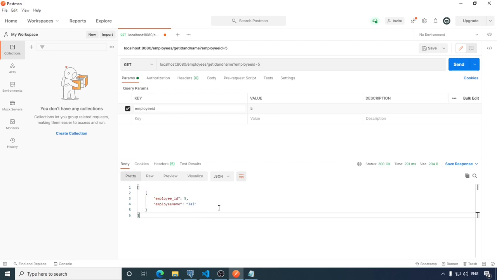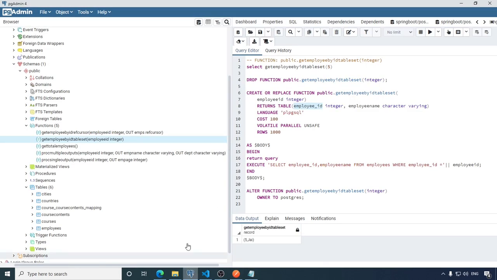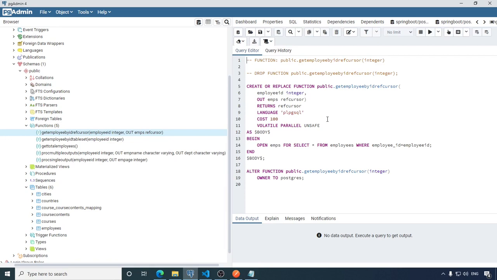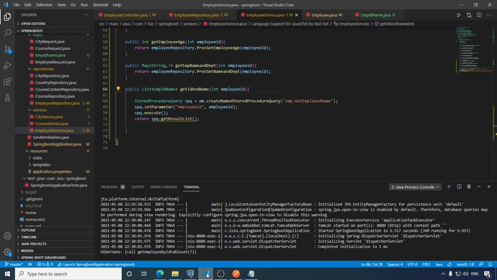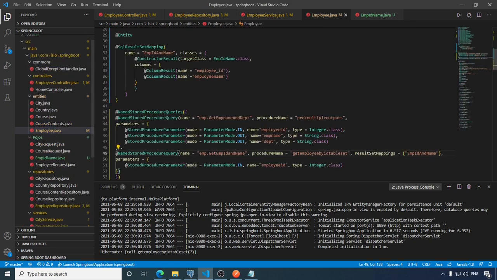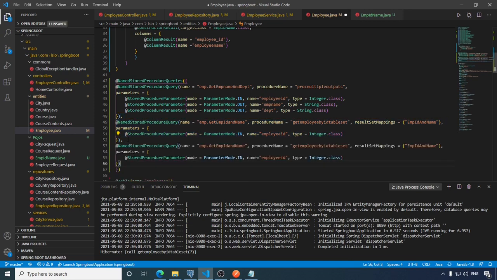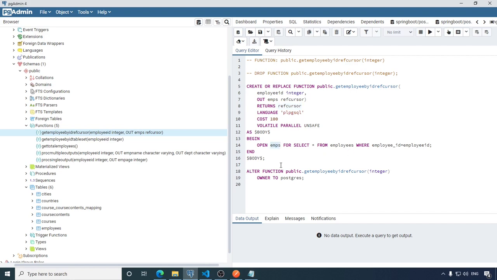Now let's see the last example, which is how to handle a function which returns a cursor. Here we have an out parameter, and this time we are returning a cursor. Let's see how we can do that. Go to your Employee.java, and let's specify one more named stored procedure query here, and this time we are getting all data from our employees table.